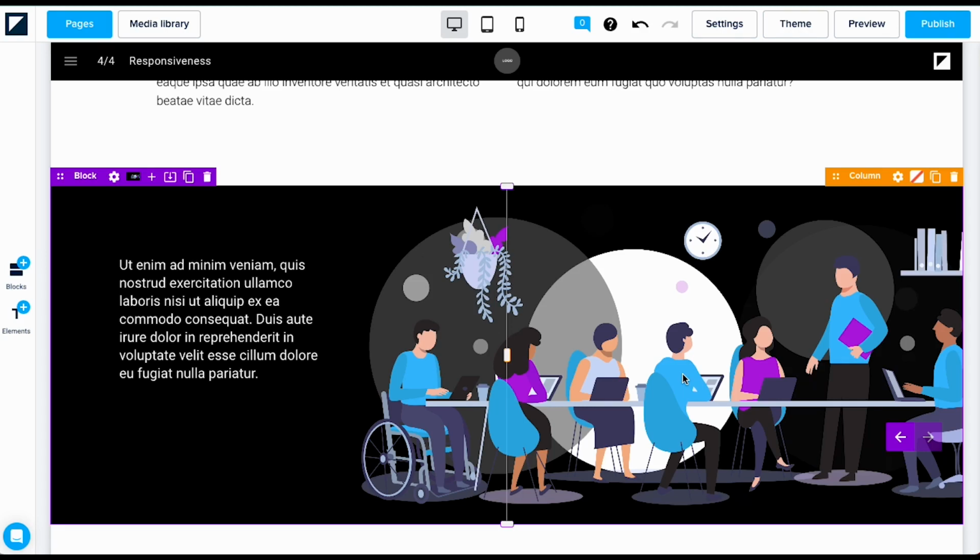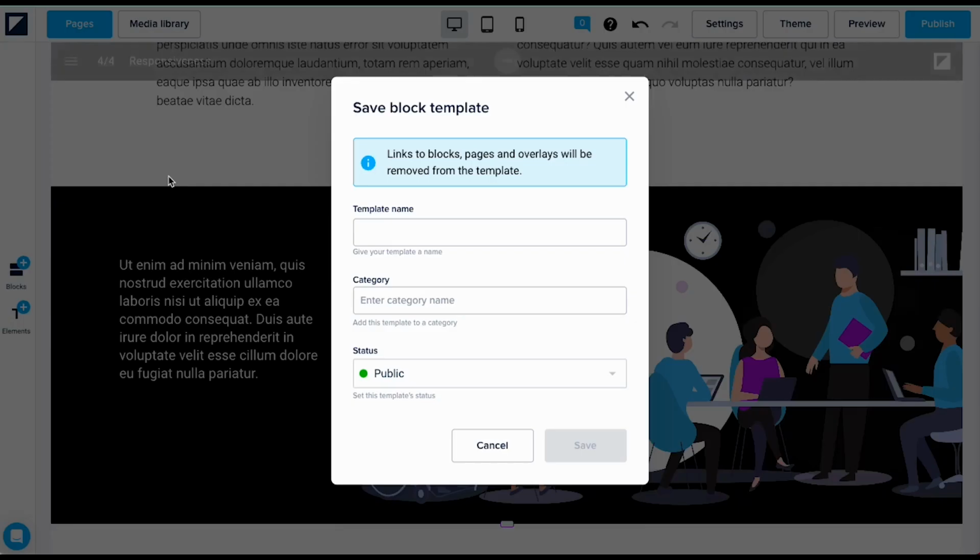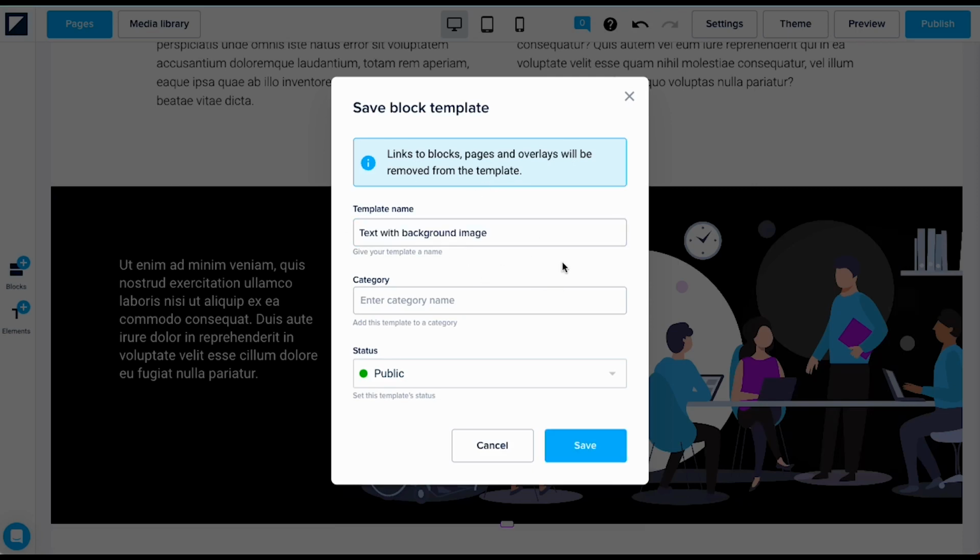Now let's save our block. If we go to the block settings tab here, we'll see this button that says Save as Template. By selecting Save as Template, we can give it a name. So for now we'll call this Text with Background Image, and next we're asked to select a category. Categories are a great way to keep your templates organized based on specific applications or use cases. So we know that this type of block is general content design, so let's call this main content blocks.